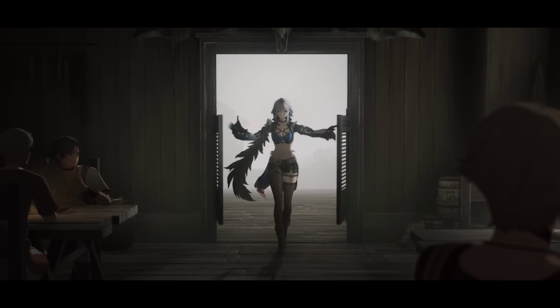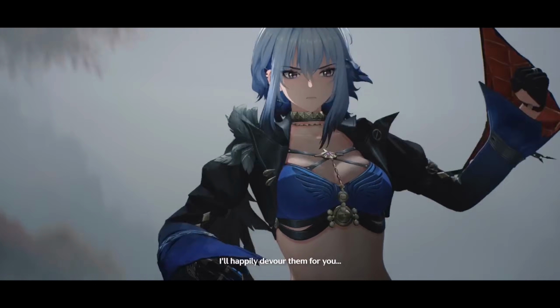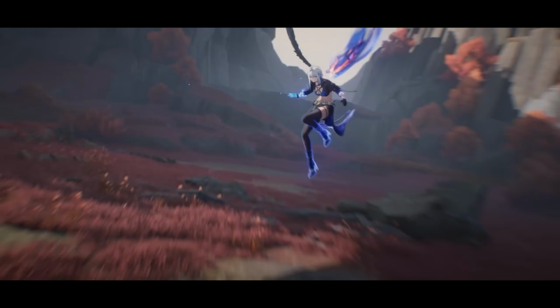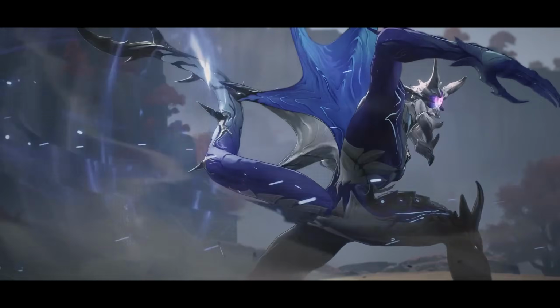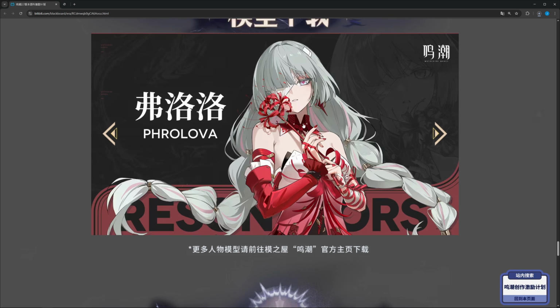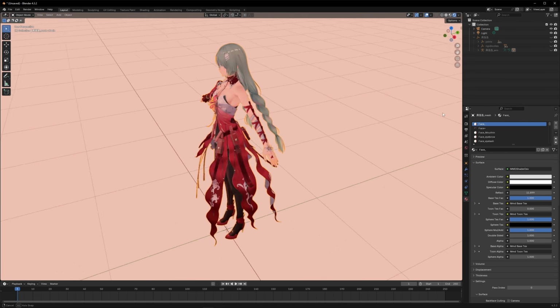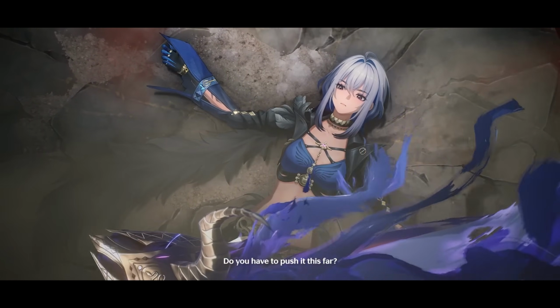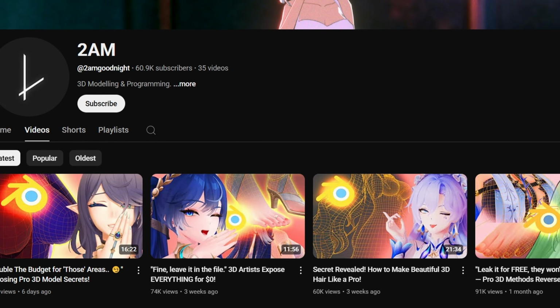The ultimate cheat code for aspiring 3D modelers is to download official character models from gacha games and reverse engineer them. This is absolutely free and legal. I've been abusing this for a while and just started creating my own model with everything I learned from the pro models. And I'm slowly uploading the entire process here on YouTube.